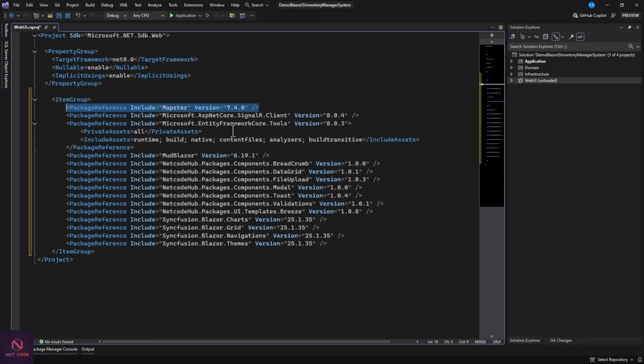Then we need Microsoft.AspNetCore.SignalR.Client, because you're going to be communicating between the client and the admin server. So there must be a communication, and in terms of communication, SignalR is the best. So we need to install that. We need the Core tools to perform migration.